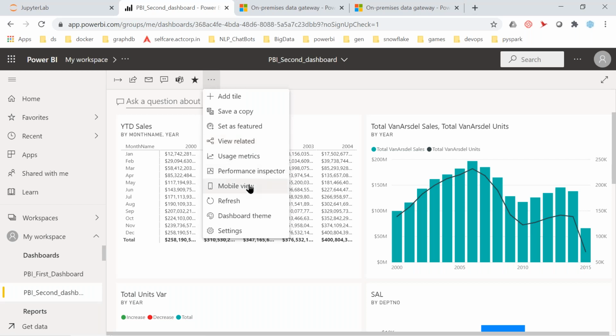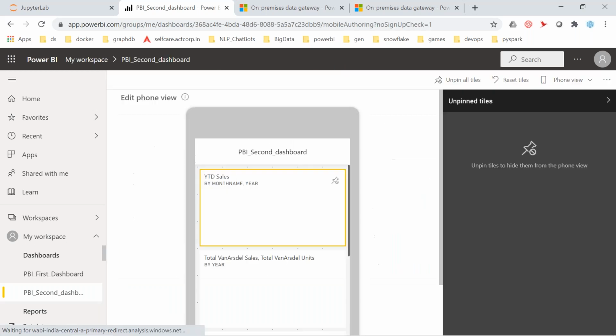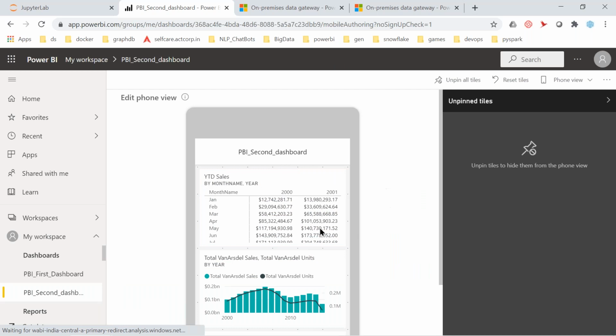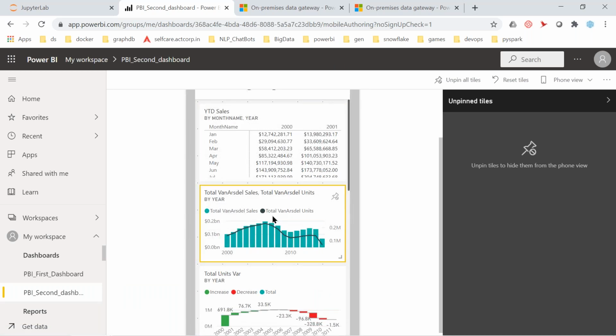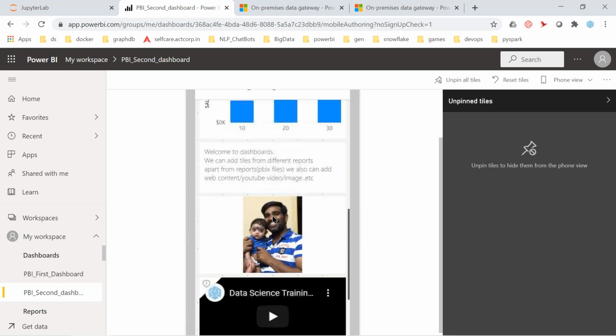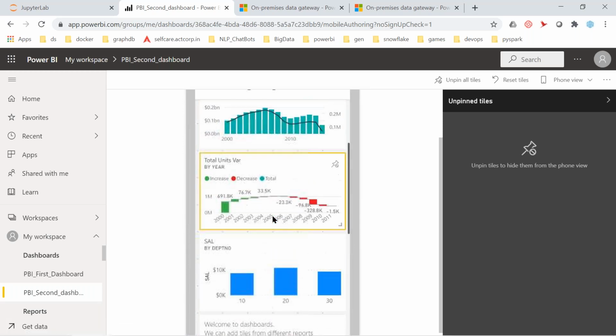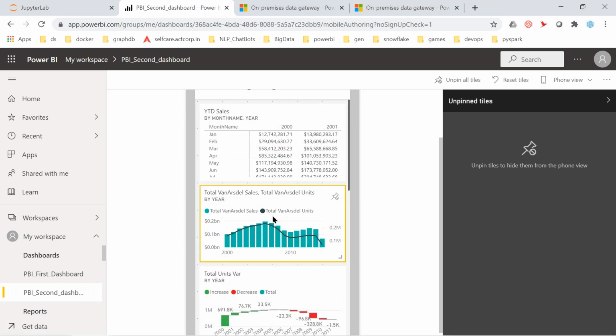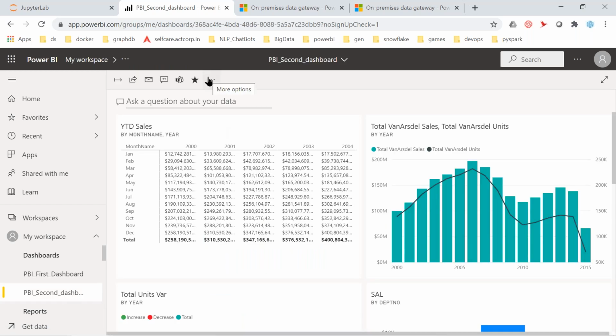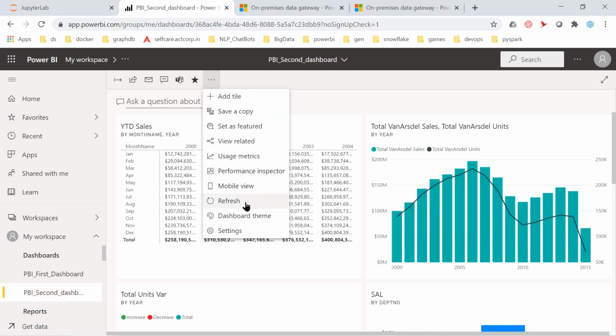If some of the users are going to access it on mobile, then we need to make sure how it looks in the mobile view. Okay, so in the mobile, this is how it looks like. PBI second dashboard, and this is one report, this is one report, like that. It will be looking like this. So we can make sure it is working properly or not. Got it?